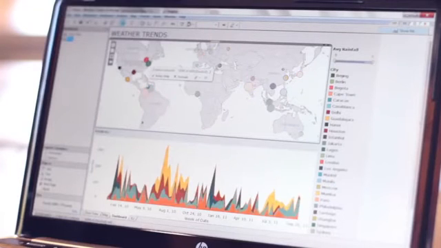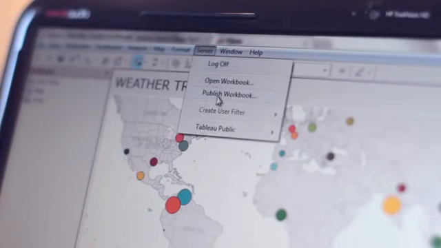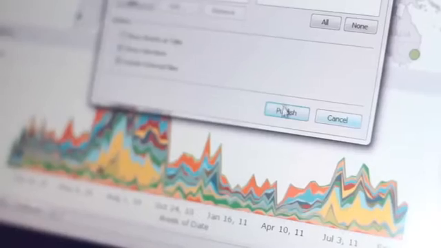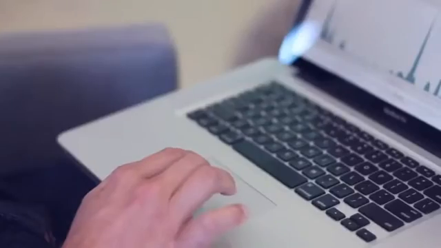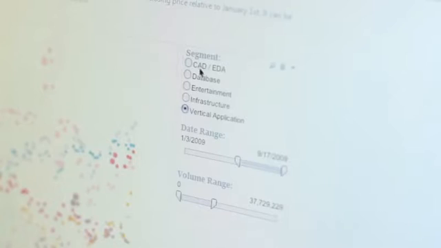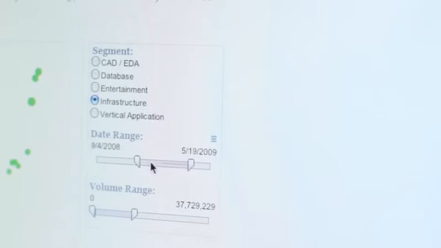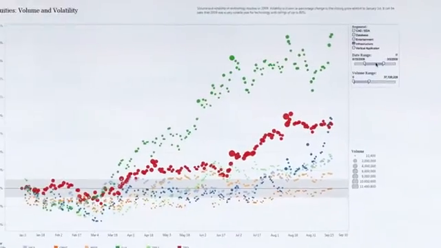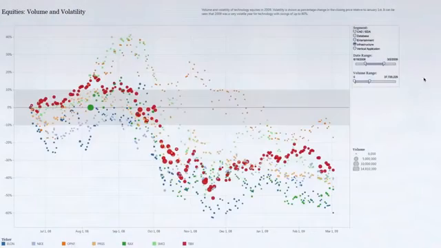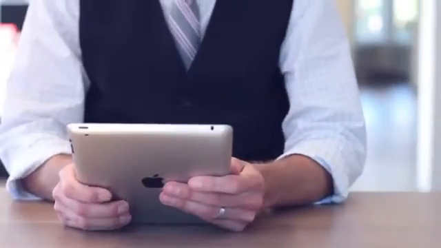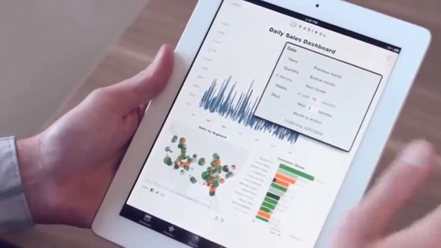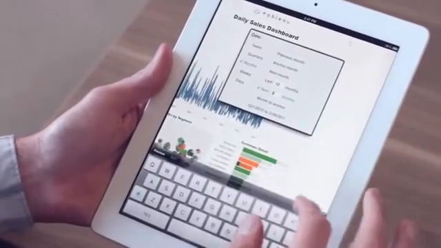Publish dashboards and reports to Tableau Server, where you can work with data and collaborate right in a web browser or on a tablet. Access a dashboard on Tableau Server and start asking questions. Make discoveries and share them with team members right in your email. You and your colleagues can even open a dashboard on an iPad, ask new questions, and share your new insights.